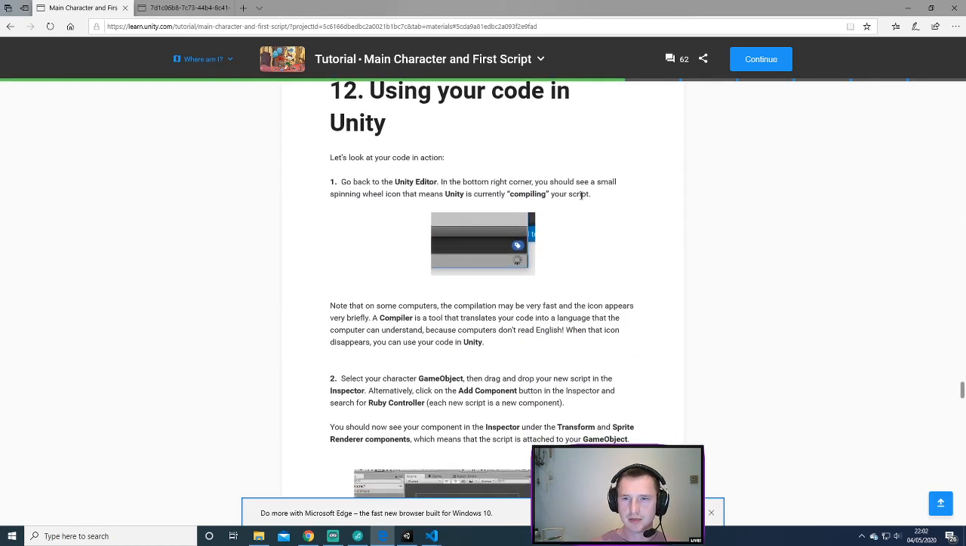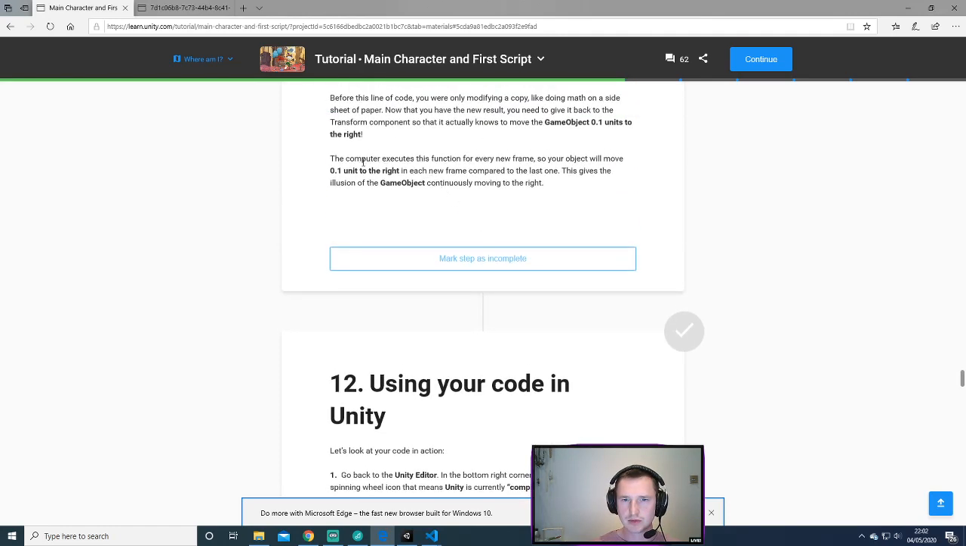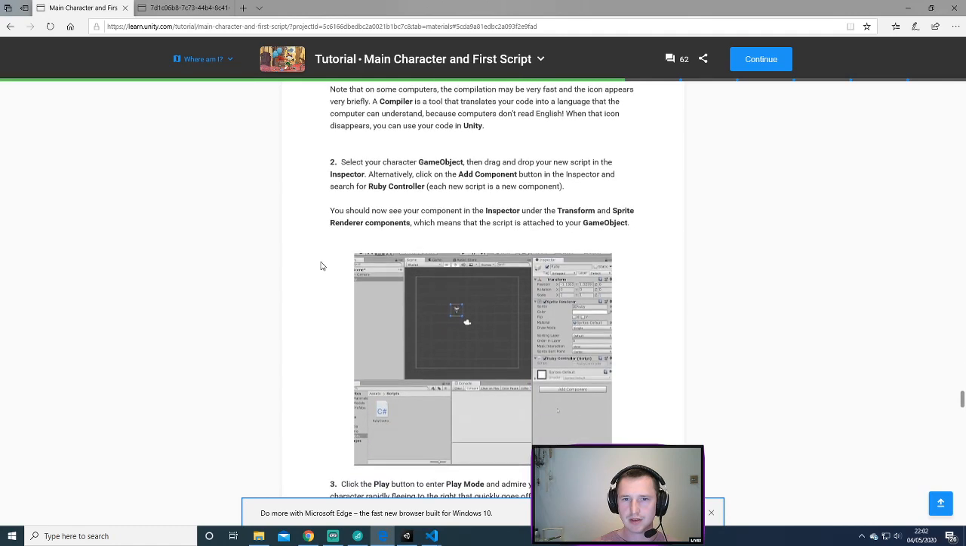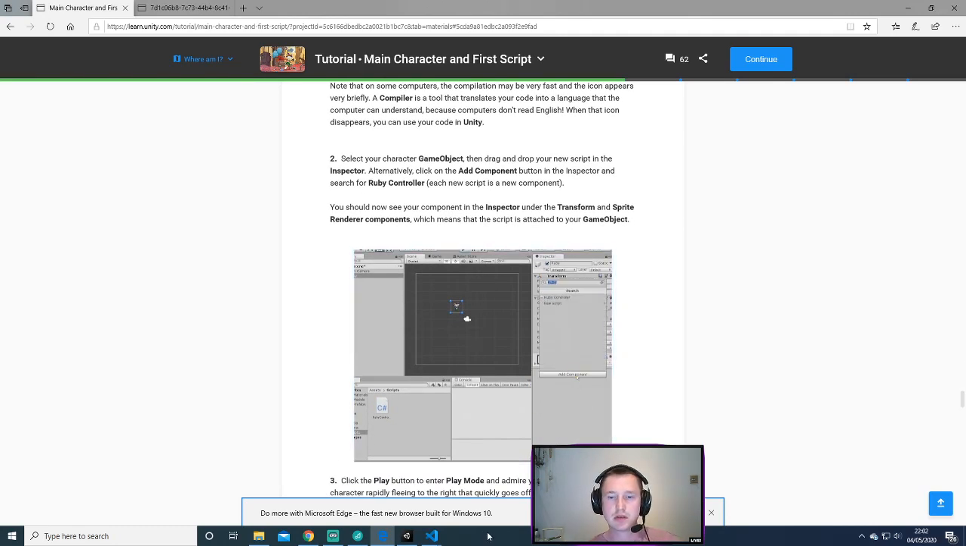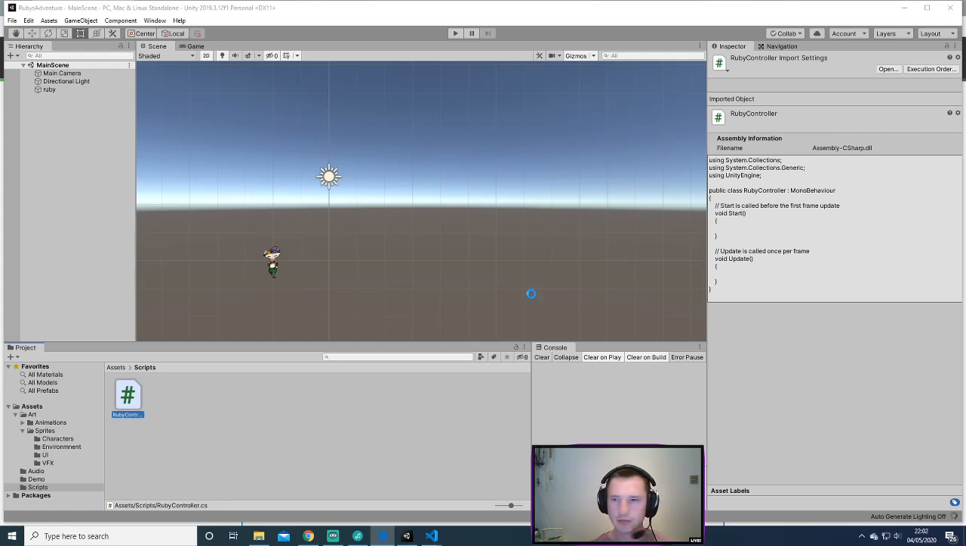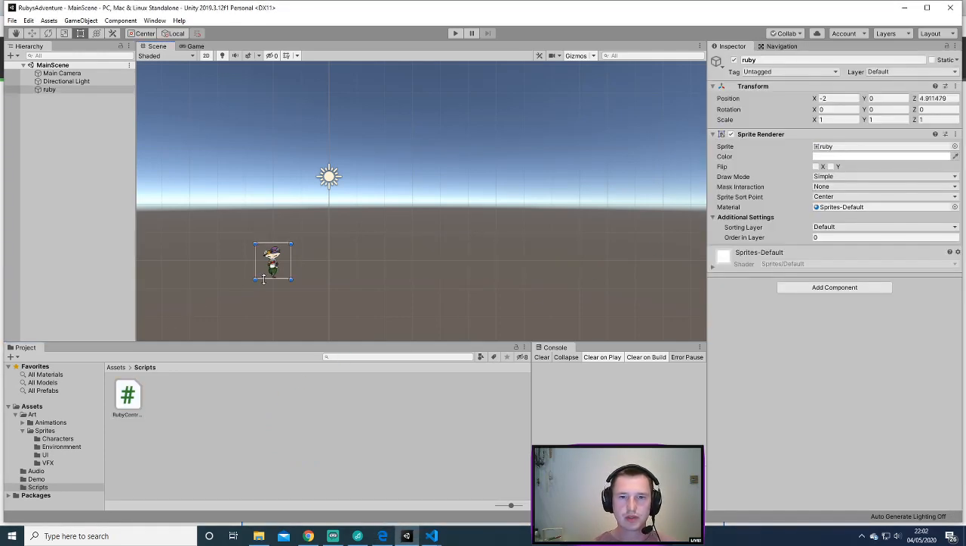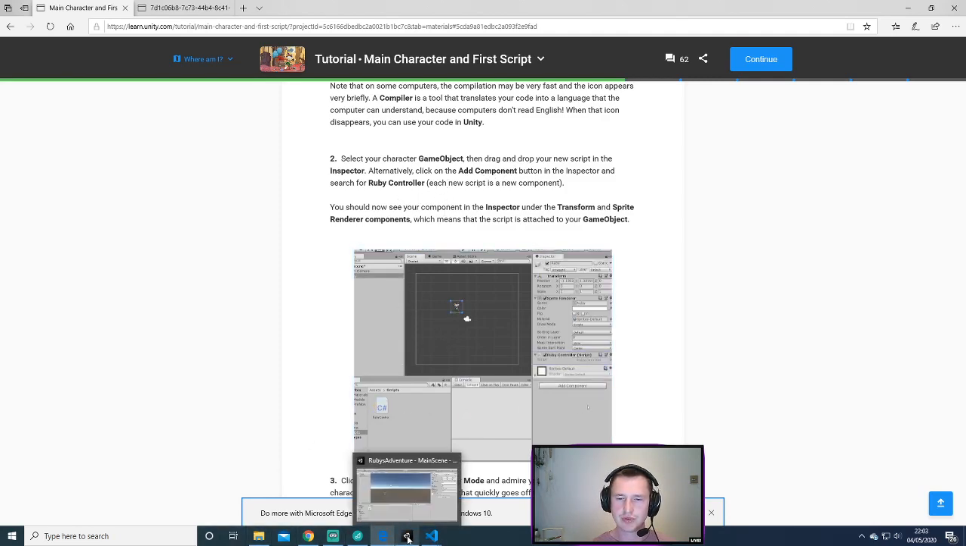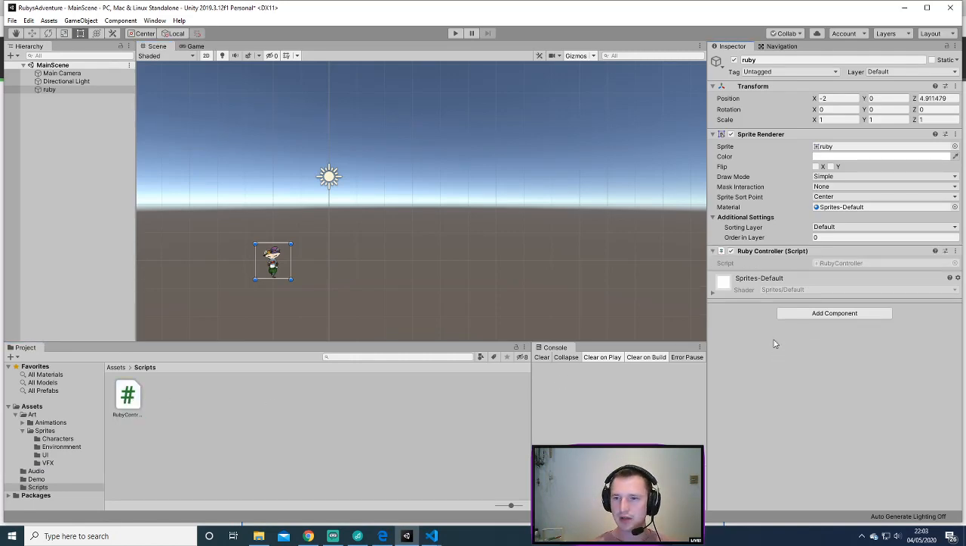Go back to the editor. In the bottom right corner, you should see a small spinning wheel. Okay. Compilers. Oh, this is a good tune, this. Let's click on it. Right, what did it say there? So now, click on the game object. Drag the new script in the inspector. Right. Sweet, I can just stick it over here.